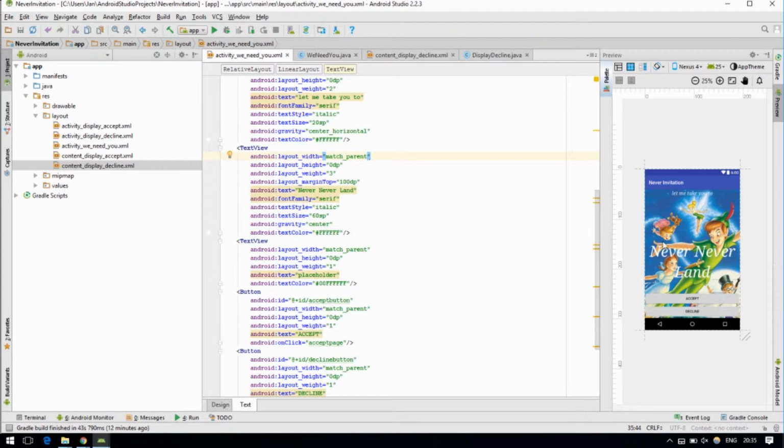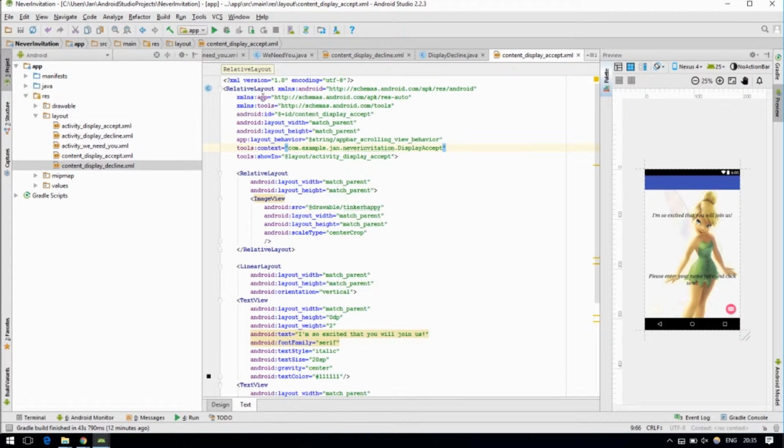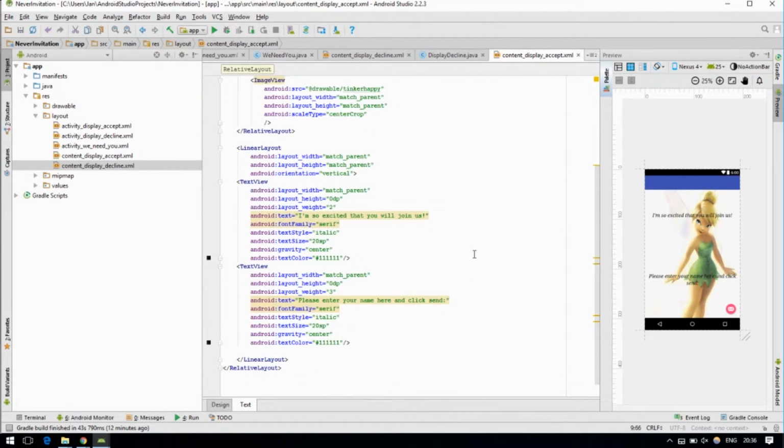Basically, what happens is this is an invitation. You click accept, and then you go to the accept page, which would be this one. As you can see, it's pretty much the same one. It also has a relative layout with a relative layout in there for the full screen picture. Then you have a linear layout underneath with just the text. It's not finished yet, but it's the beginning, which is, thank you for accepting.